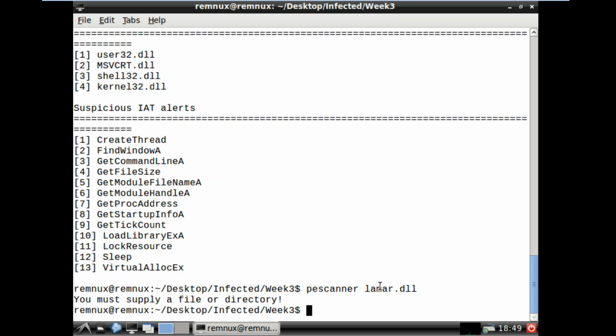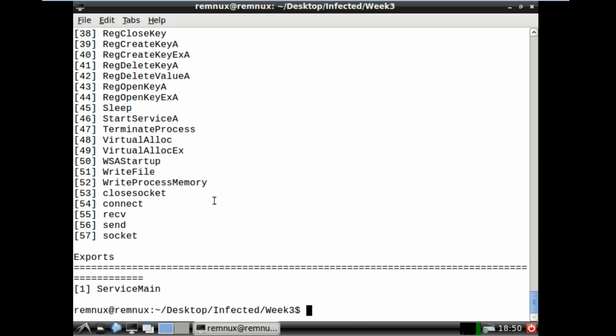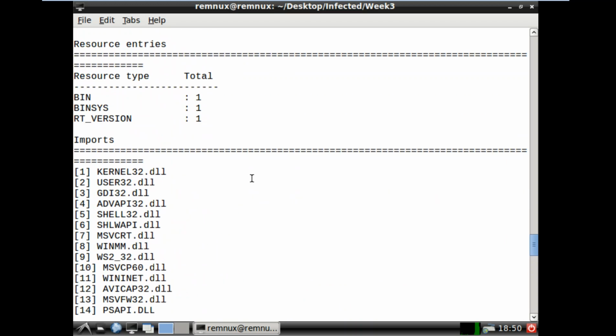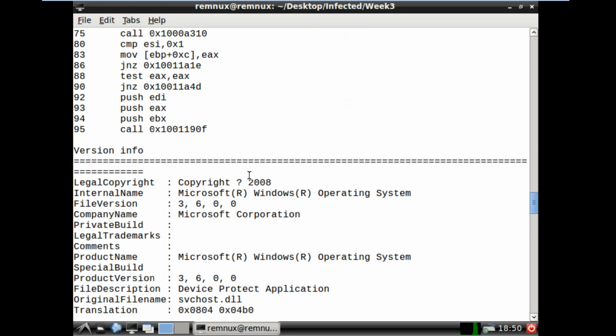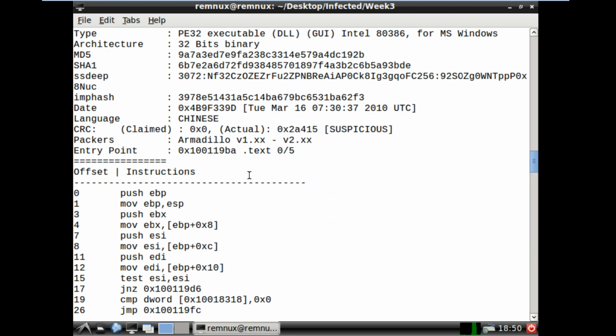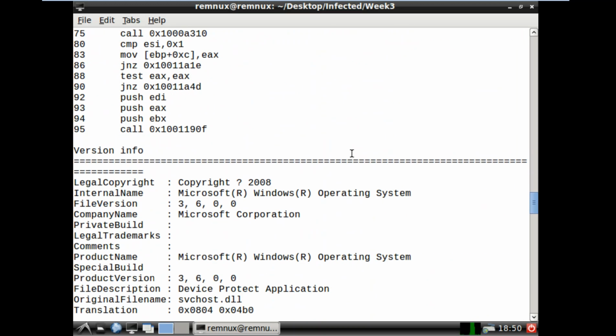I'm pretty sure that I misspelled it. That's what it is. There we go. This just takes a second because it's doing a lot of processing in the background to give us such a robust output. One of the things I wanted to make you aware of is, in addition to the IAT alerts and the imports, you also have some additional information that you can pull down from this as well.